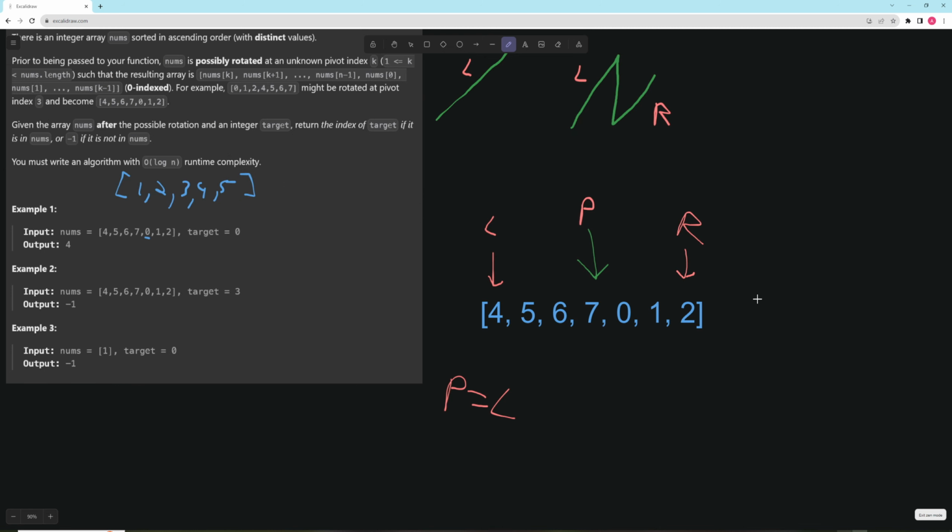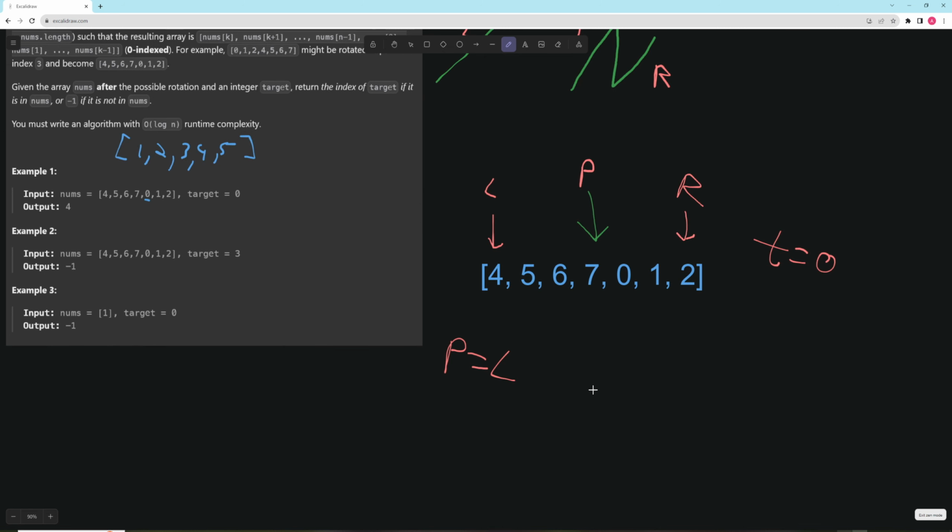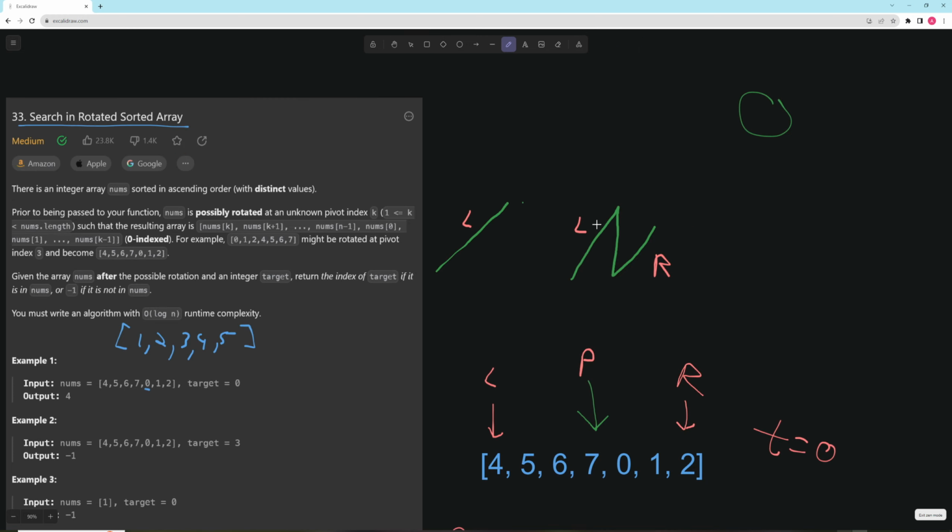What about our target? Our target is 0. So is our target on the left or the right? Well, what's our target? It's 0, right? Is 0 greater than 4? It's less. That means it has to be on the right side somewhere. So in our case, the target is on the right. So if we look at this picture, our pivot is over here and our target is over here.